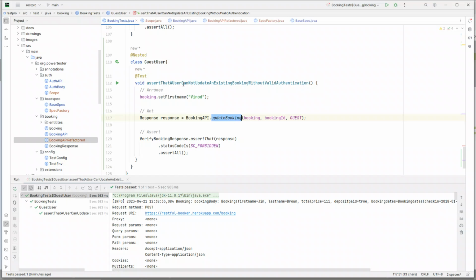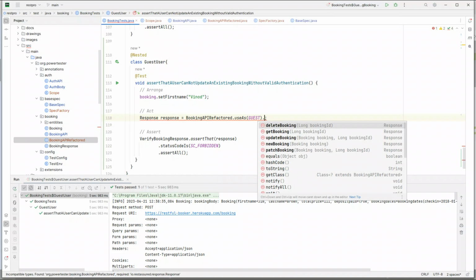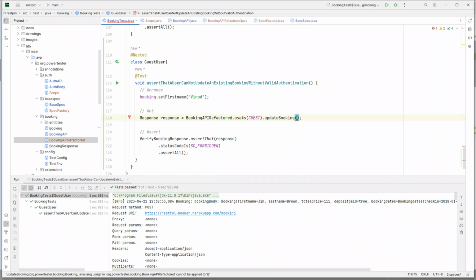So if I go to booking test class, then for the guest user, instead of calling the booking API, what I can do is call booking API refactored, and then I can say use this as guest. And when you use this as guest, you now have other options available. So for example, for update booking, I want to provide a booking, and I want to provide a booking ID. And let's see how it goes.